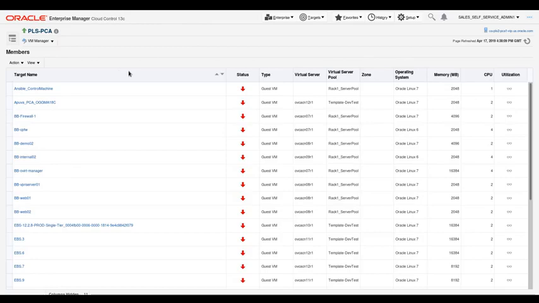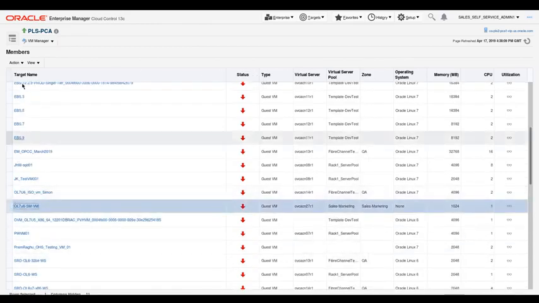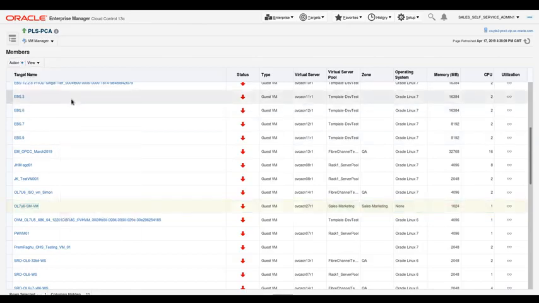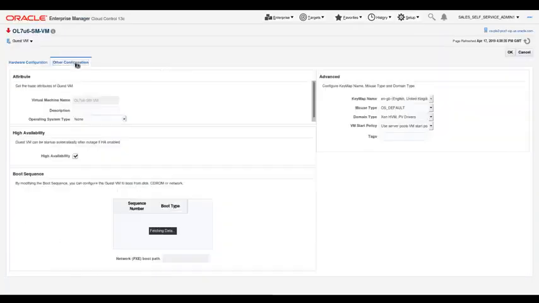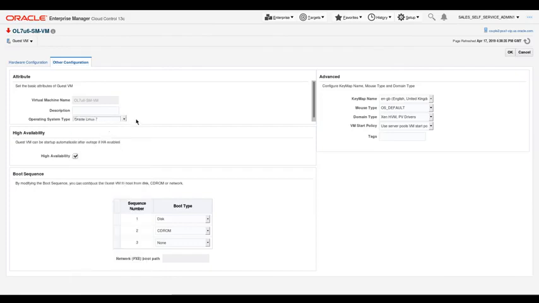On the list of servers, locate and select the server OL7U6SMVM. Click on the Action menu, navigate through Guest VMs, and click Edit. The Guest VM interface appears for the selected server. Click the Other Configurations tab. On this page, select an appropriate operating system type. Here, select Oracle Linux 7. Under the Advanced section, select the USB tablet as the mouse type. This setting allows us to configure the Oracle Linux operating system through the console with the Guest Graphic User Interface.